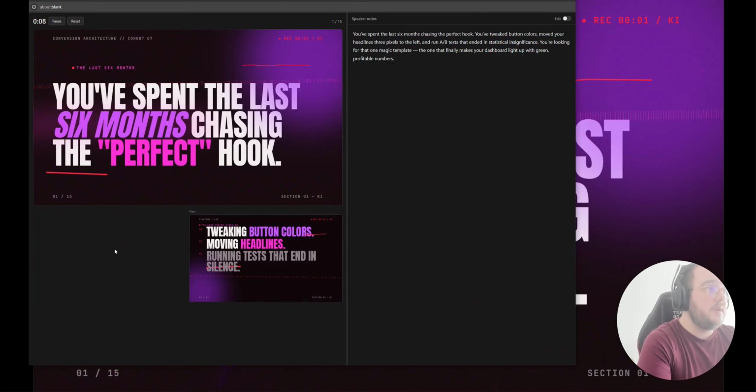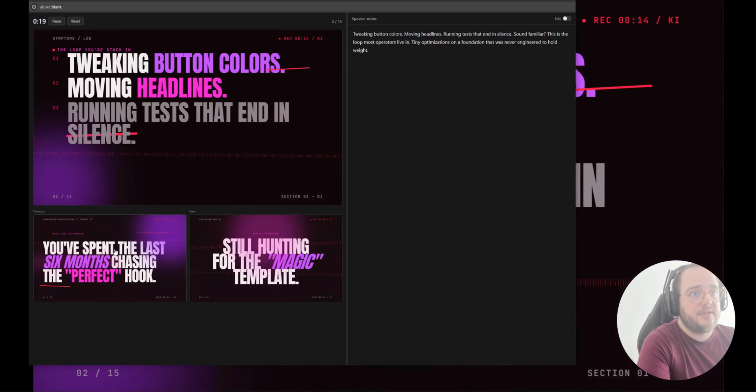You spent the last 6 months chasing the perfect hook. You've tweaked button colors, moved your headlines 3 pixels to the left, and run A/B tests that end in statistical insignificance. You're looking for that one magic template.